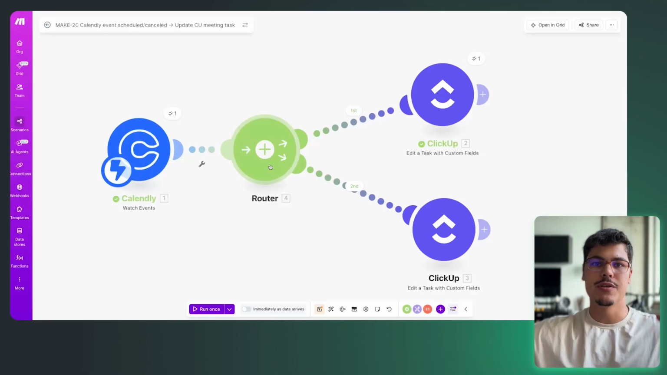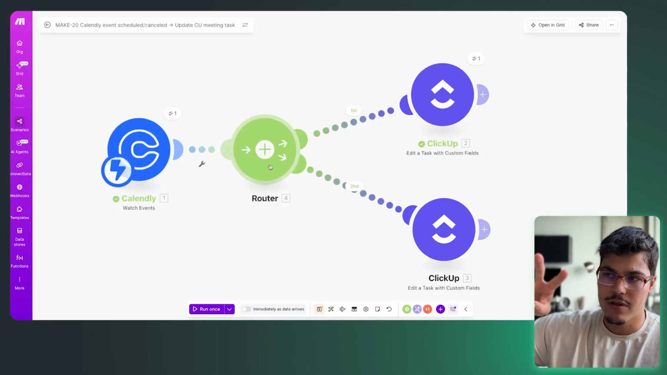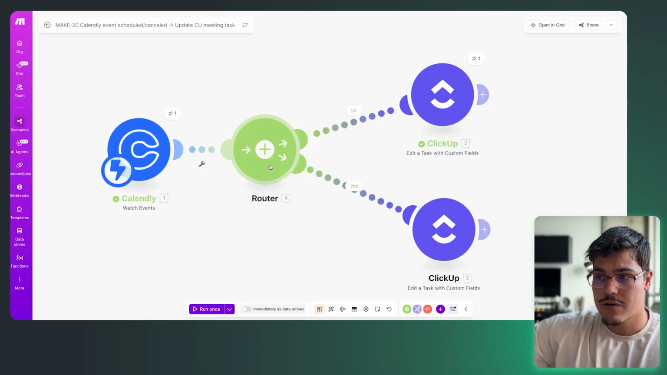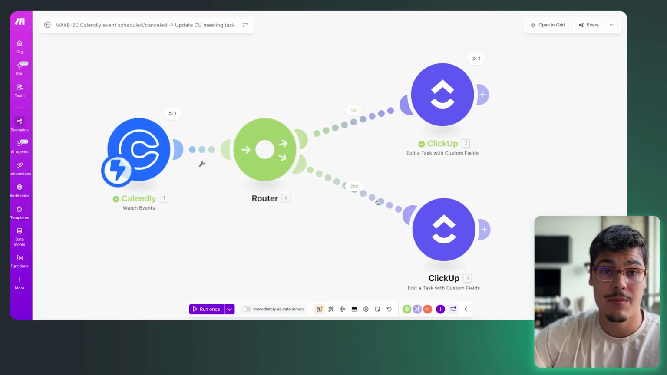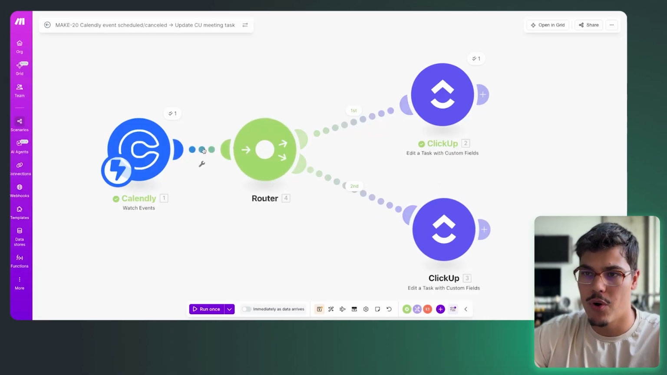So this way it creates this router automatically, which gives you basically a fork. Basically the first option is if the call or the interview is scheduled, the other option is if the interview is canceled. Now we need to set up those filters, obviously, but this will allow us to process both examples and both use cases.